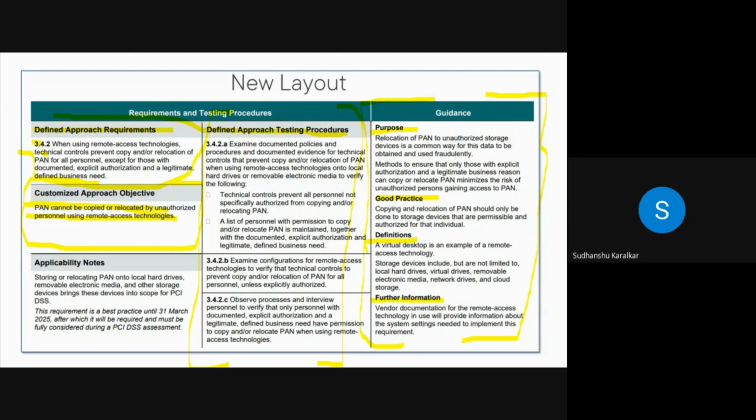This is something fairly new which they have introduced, so we haven't seen any usage in current implementations, because mostly the defined testing approach covers it. But if something comes up, I'll definitely tell you, because it's quite brand new. Then you have applicability notes, where it is applicable. So this is applicable where you are storing and relocating PAN. All those things are mentioned in the applicability notes.